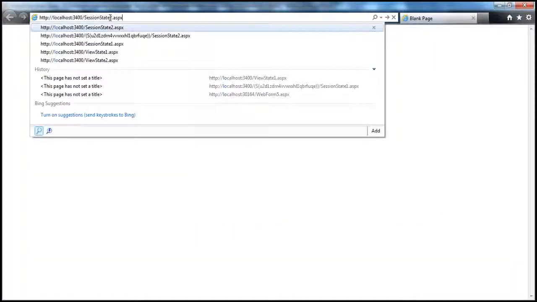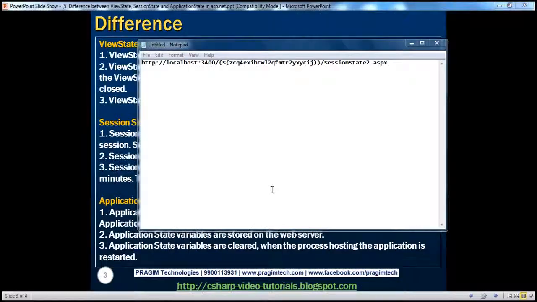Let me go to localhost, session2.aspx, for example. Now I get a new session ID. I just clicked it once, copy that, close the browser window. Now if you look at this, the session IDs are different.